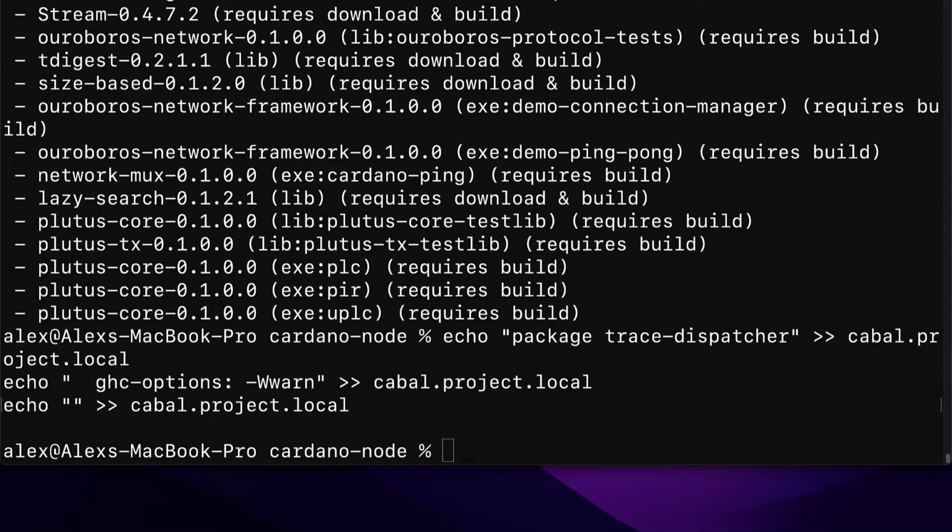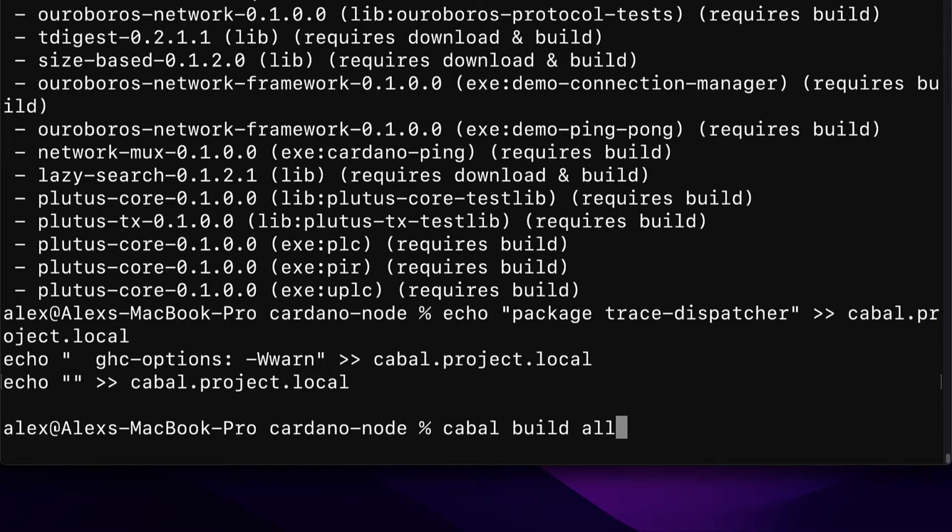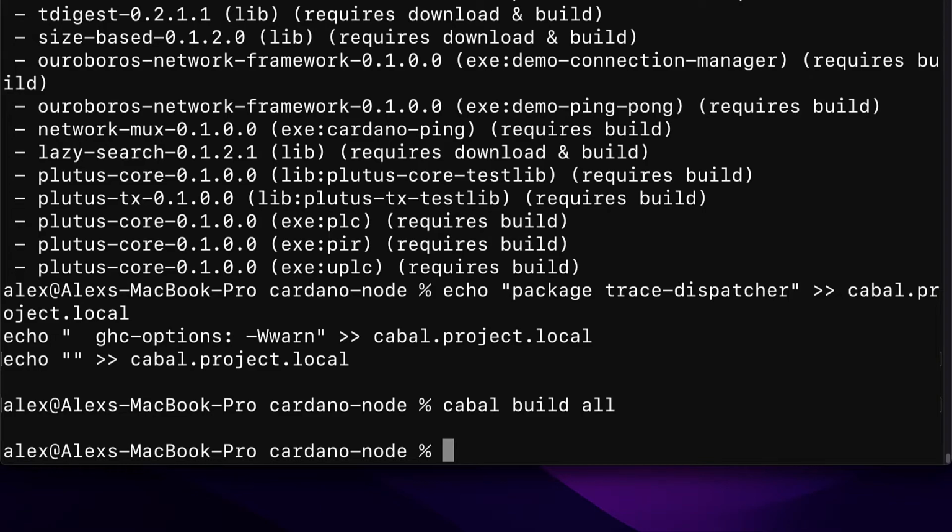Next, we're going to build and install the node. So we're going to use the following command, and note that this command takes a while to run. The command is cabal build all. This can take a bit of time to run, around 15 to 30 minutes. So just take note of that when you're running this command. I'm not going to run it. I'm going to hit Control-C because I already have it built and I don't want to wait 30 minutes. But for all of you, you should hit enter. So this is building and installing the Cardano node.